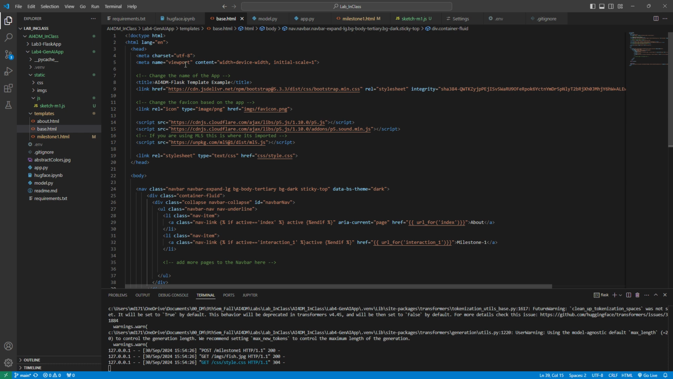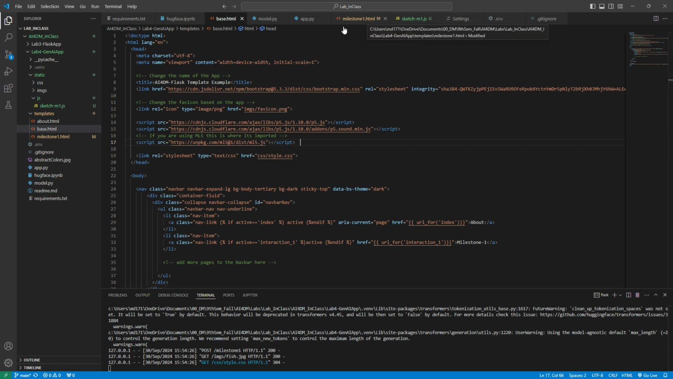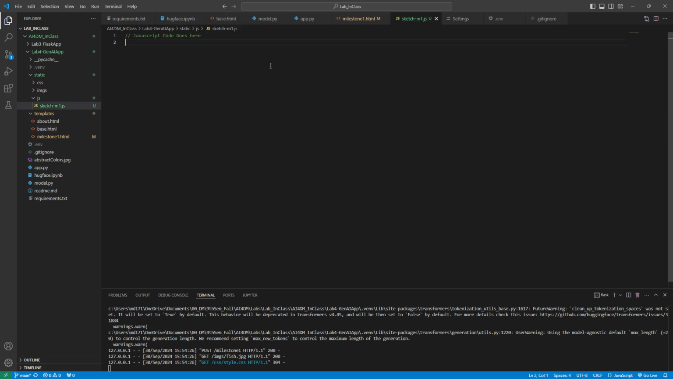Yes, we have. See, in the base.html, you can see that P5 has been imported. If you want, this is where you import ML5. As I said, it's up to you. Now going back to sketch.js, we first have a function for setup. All right, and then we have a function for draw. This is how P5.js sketches work, right?